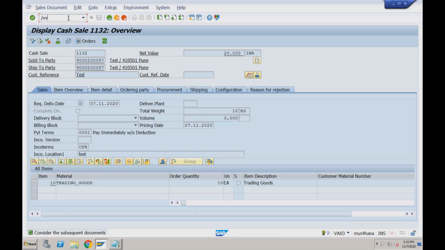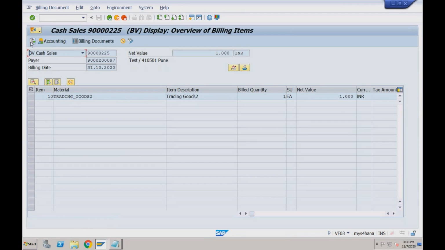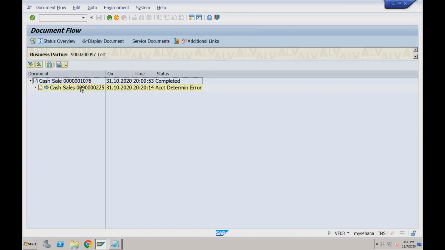Let me go to VF03, and yeah, this one I created. This is related to what? Order number 1076. This is also cash sale. So you can see here I am able to generate the invoice directly. Okay, can you see this cash sale order and then the invoice?